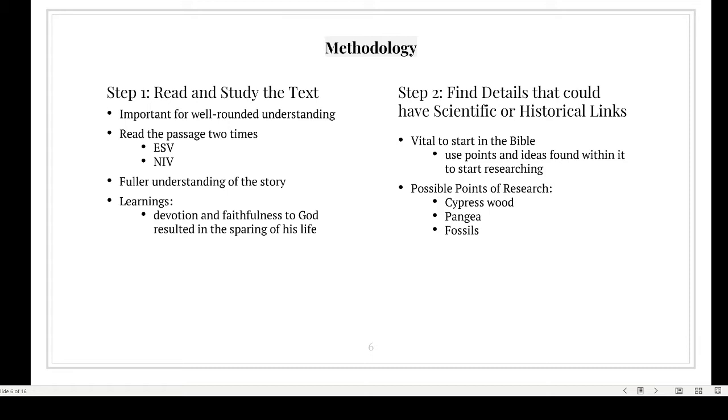Where was cypress wood found, and were there any found remnants of the wood in places not native to the tree? Secondly, the biblical text mentions flooding along with earthquakes. Could this have anything to do with the separation of land from Pangaea to what we now know as the different continents today? Last, are there any fossils found that could point to the flood?